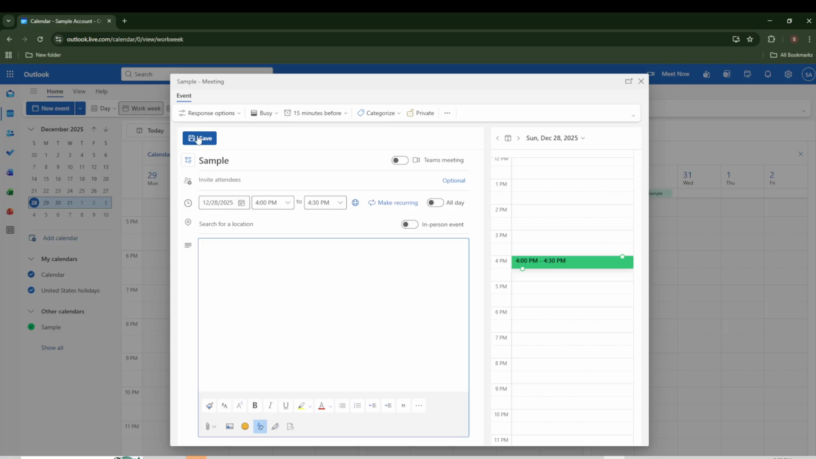One final tip: when planning time off, set an automatic out-of-office reply so colleagues know you're unavailable.